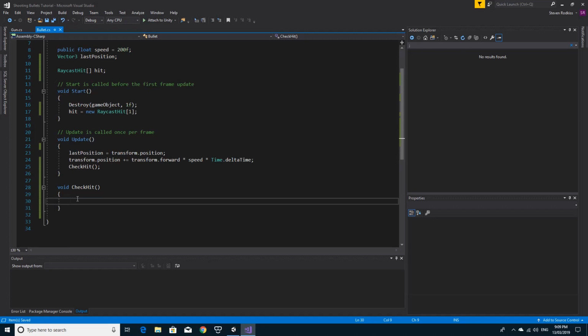The first thing it's going to need is the actual ray, so I'm going to make a local variable of type Ray, and call it ray with a lowercase r, and make it equal to a new Ray, initialized with the origin and the direction. The origin will be the last position, and the direction will be transform.forward. This may not work if you're going to be applying gravity to it, as we might do later on, but for now the bullet is only moving forward, so we know that we can have the ray going in that direction.